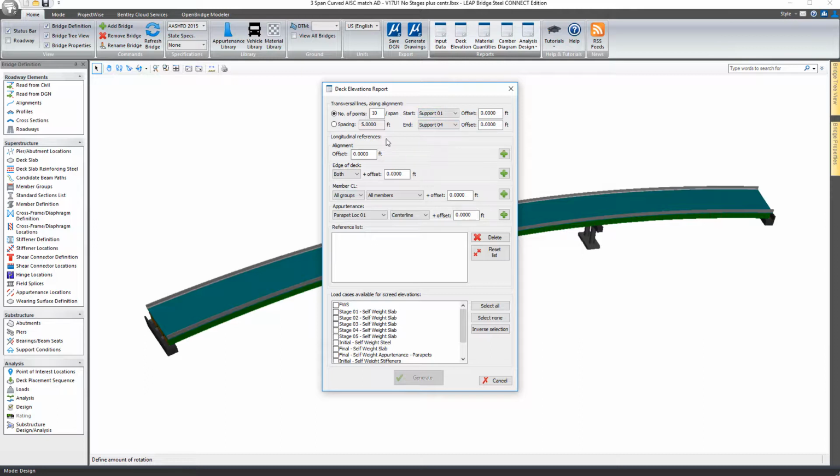And then in the next area here, in this longitudinal reference window in the middle, this is where you tell the software where to compute the points along. So you have options here of doing it along the alignment and or at some offset to the alignment, the left, right, or both edges of deck, or at some offset from the edge of deck. You can do it relative to the girders that you have there on your structure, as well as any offset to those, and then also relative to appurtenances.